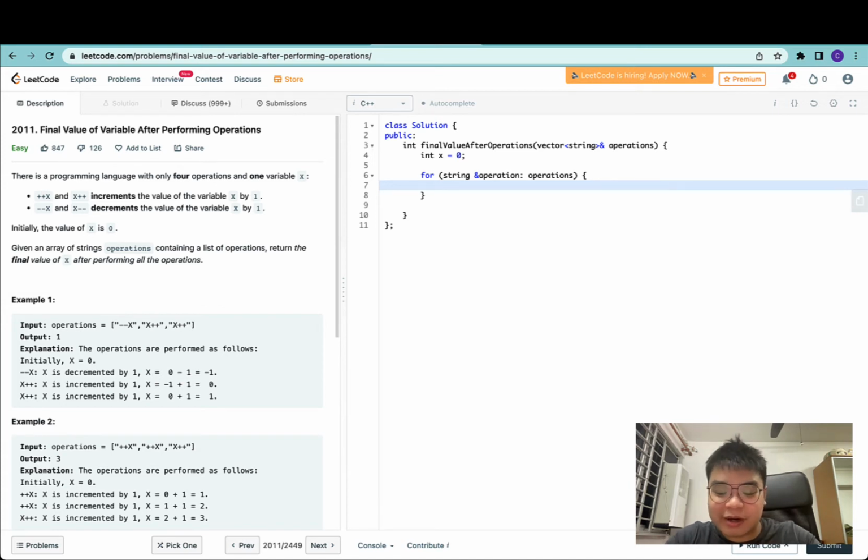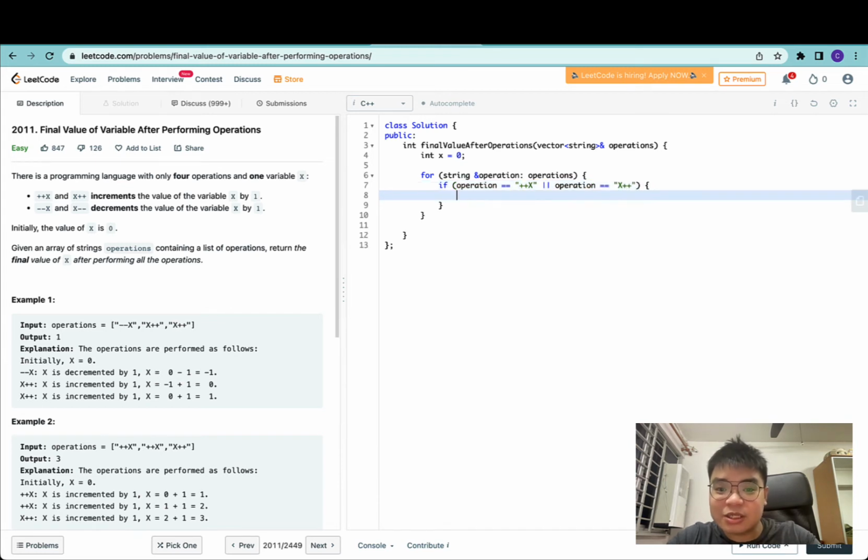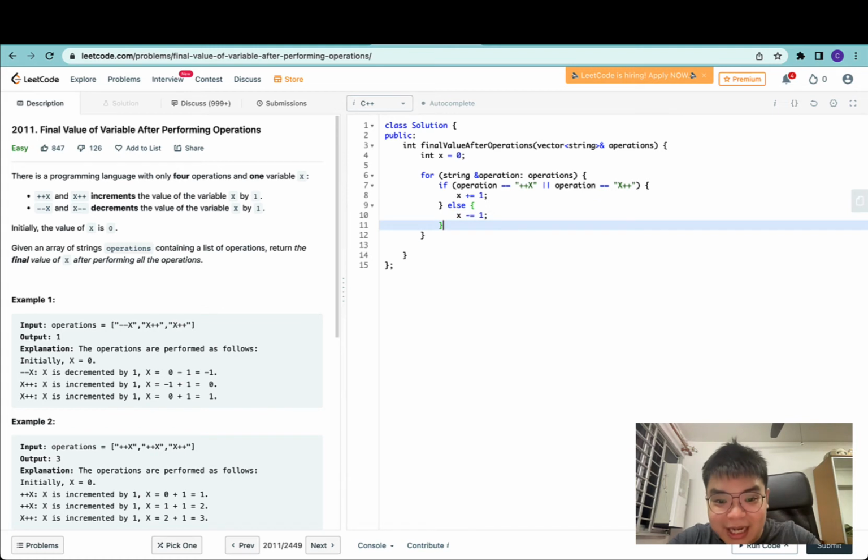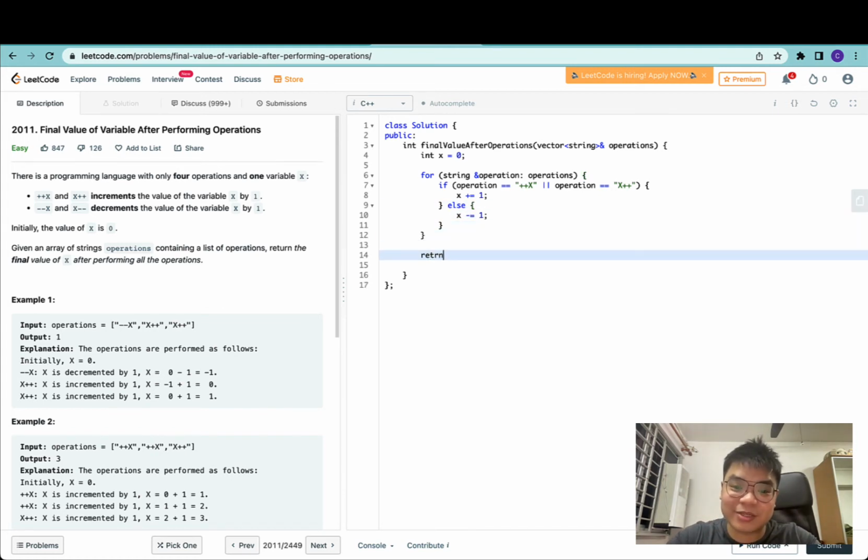after iterating through every single operation, our step here would be to check if operation is equal to ++x or operation is equal to x++. If this is an increment operation, then we'll increment x by 1, else x will be decremented by 1, like this. That's pretty much it, and we will just return x like this.